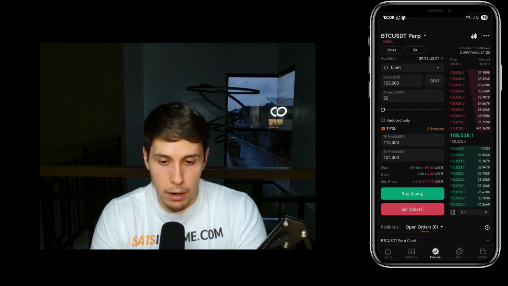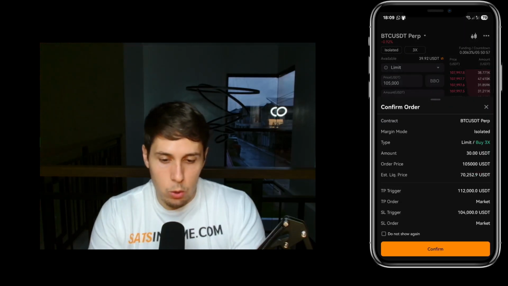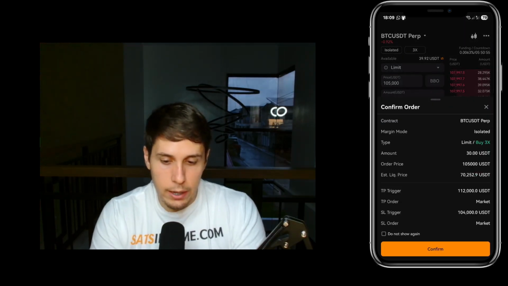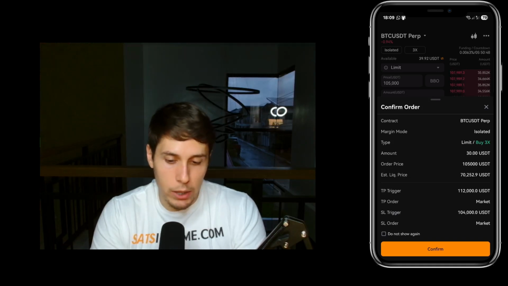So the margin mode, by the way, is supposed to be isolated, so it's always good to check. So margin mode isolated, we have here the limit buy 3x, we have the amount, we have the order price. You see here the estimated liquidation price. Now they are showing the estimated liquidation price.